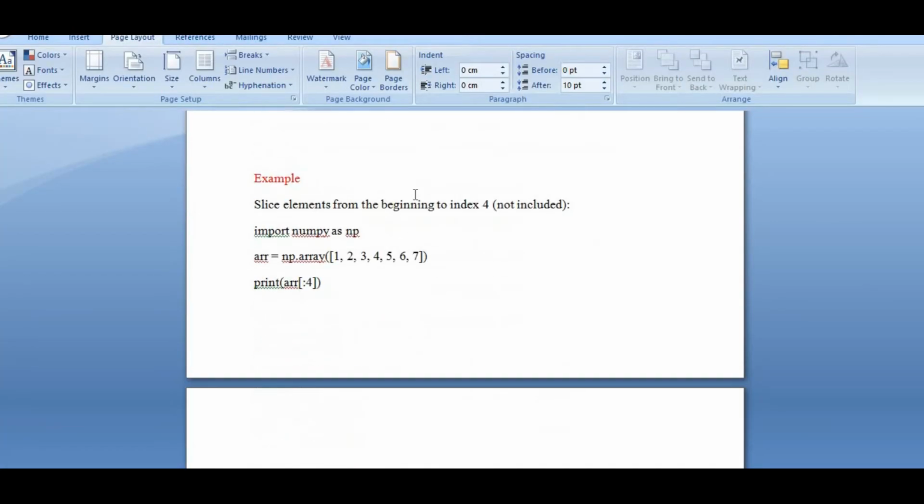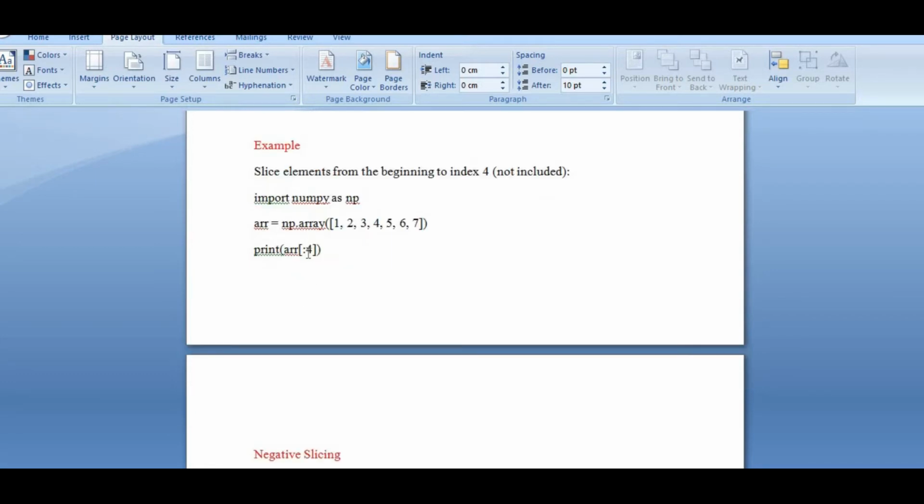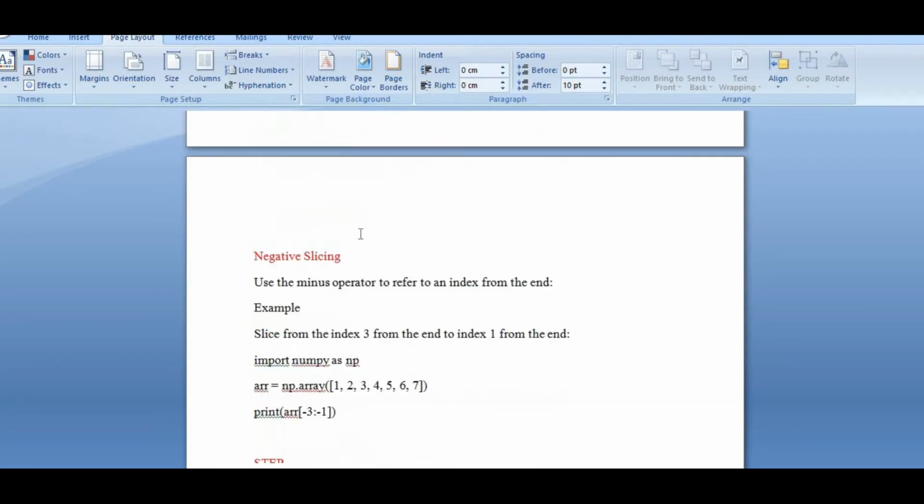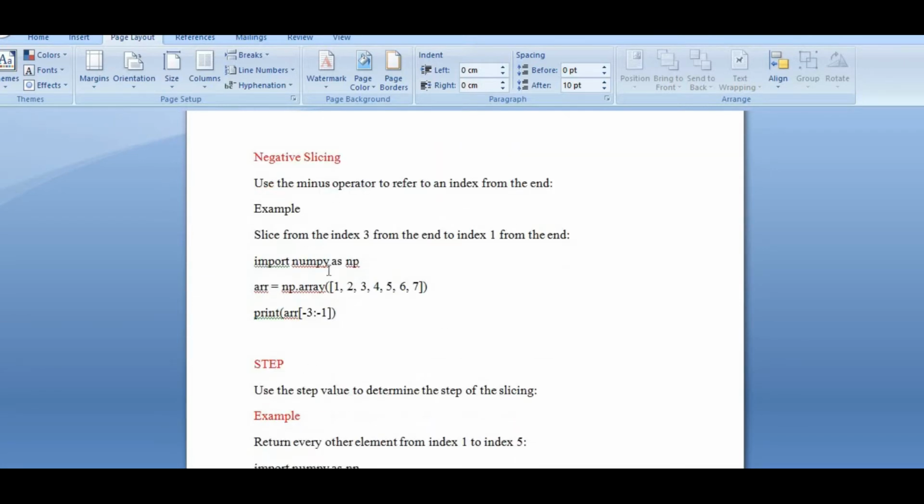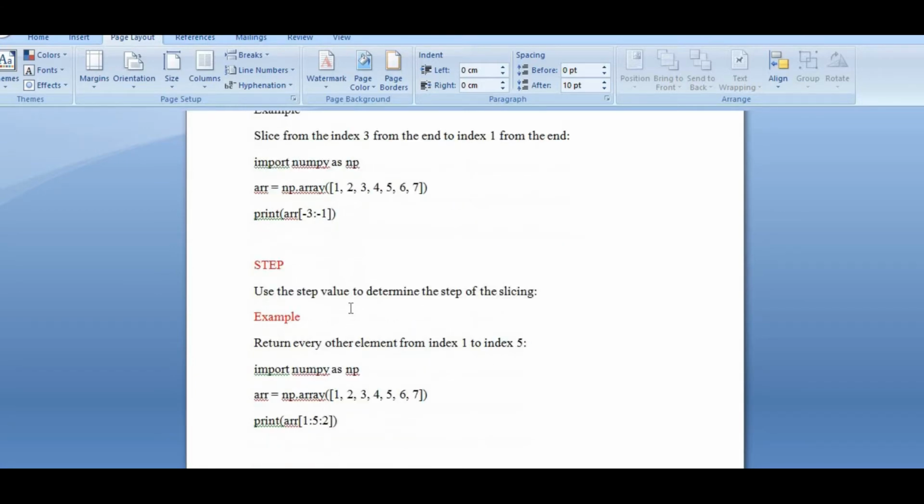So the next thing is, we have seen the slicing. You can also use colon 4, which means you will get the first 4 values. You can also give negative slicing as well. So negative 3 to negative 1, like this. Negative 3 is this one, minus 5, and negative 1. So you will get 6 as the output.